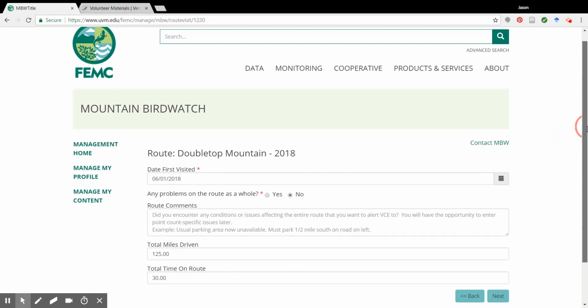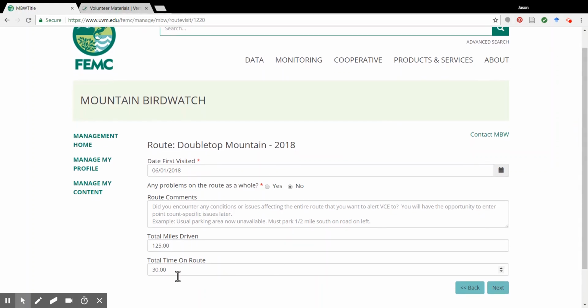The first thing you're going to see is, now you can see these are pre-populated. I've already been in here, but they won't be for you. It's going to ask you about the date you first visited. Remember, the surveys are conducted anytime in June, but let's say you visited your route for the first time on June 1st. Okay, so you'd enter over here June 1st, 2018.